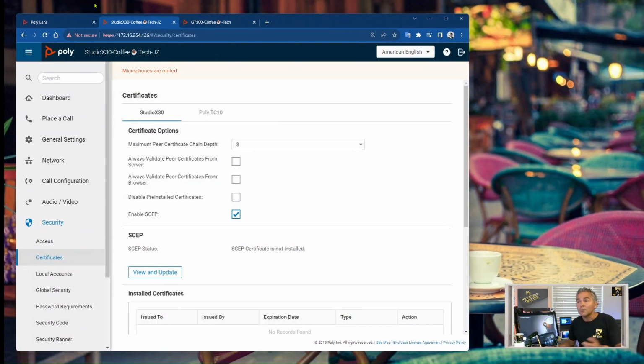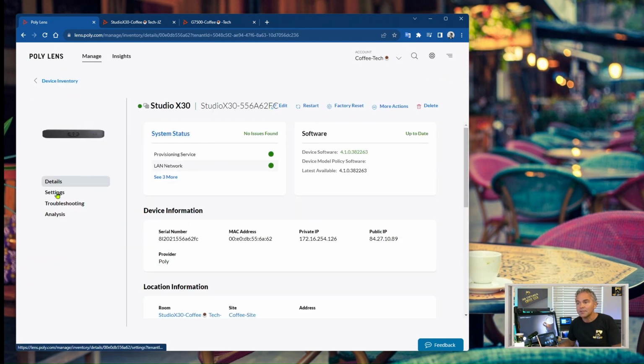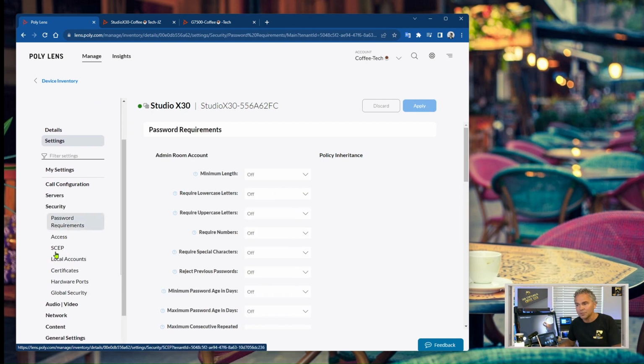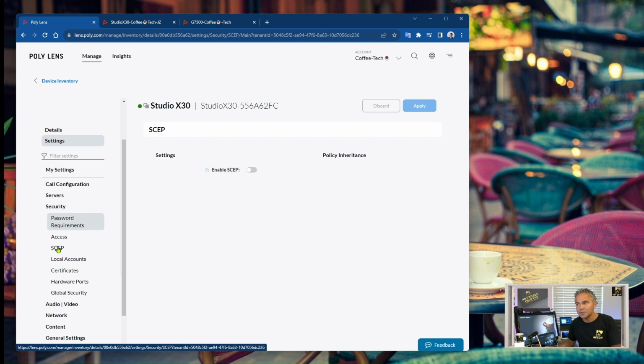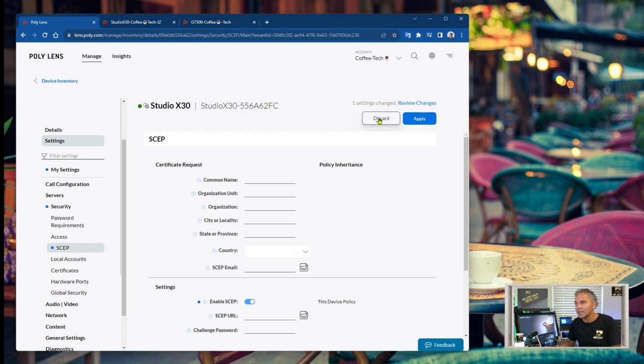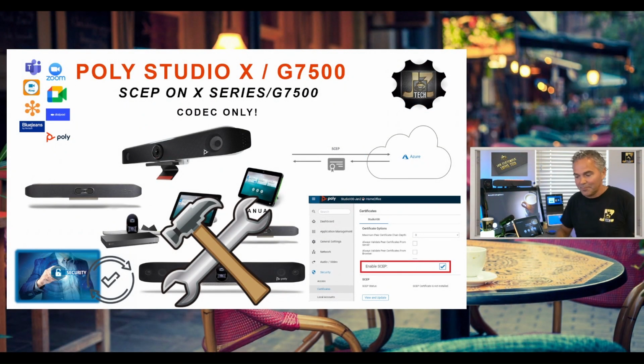Same thing from PolyLens. So if you go to PolyLens and find your StudioX, click on that, go here to settings, we go here also to the security, and here you see the option SCEP. Exactly the same. So you can enable SCEP, put in all the details, similar to what we had with the StudioX web UI. So that's all about SCEP, to show you where to find it in StudioX.